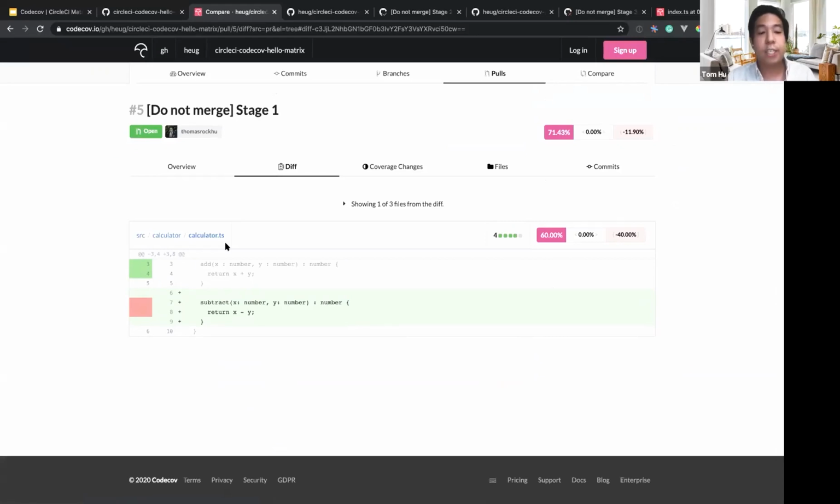So clicking in, you see that the shaded green area here shows the code that I have added, the subtract function. And the solid red shows that these lines aren't being tested. So this makes it really easy as a developer to figure out why my coverage increases or decreases and where I might be missing test coverage.